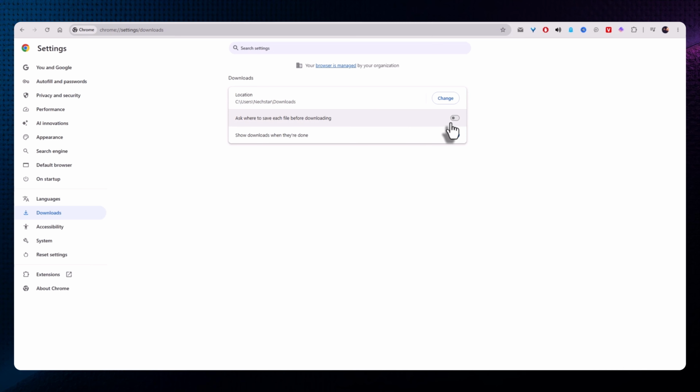Now, the trade-off here is important to keep in mind. If you turn this feature off for the sake of speed, you lose the ability to organize your files on the fly. Everything will clutter up in one single folder, meaning you will have to manually move or rename files later on. However, if you leave it toggled on, your downloading process takes an extra click every single time, which can get annoying if you download dozens of files a day.